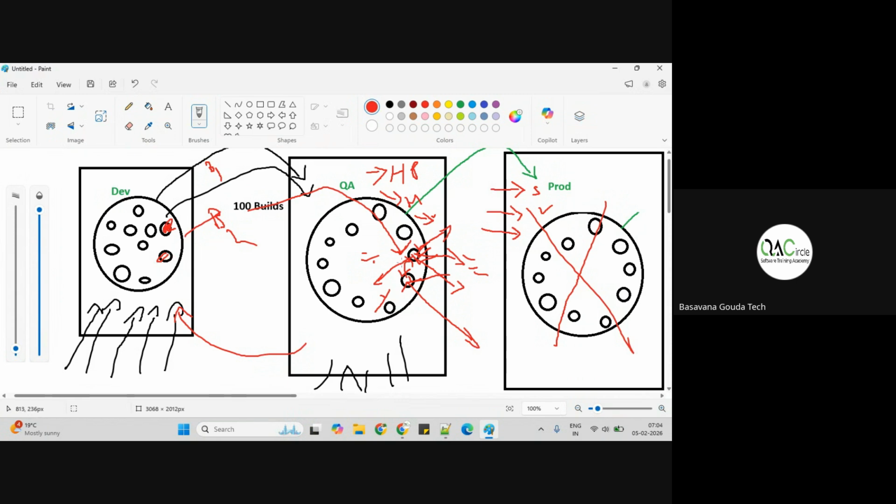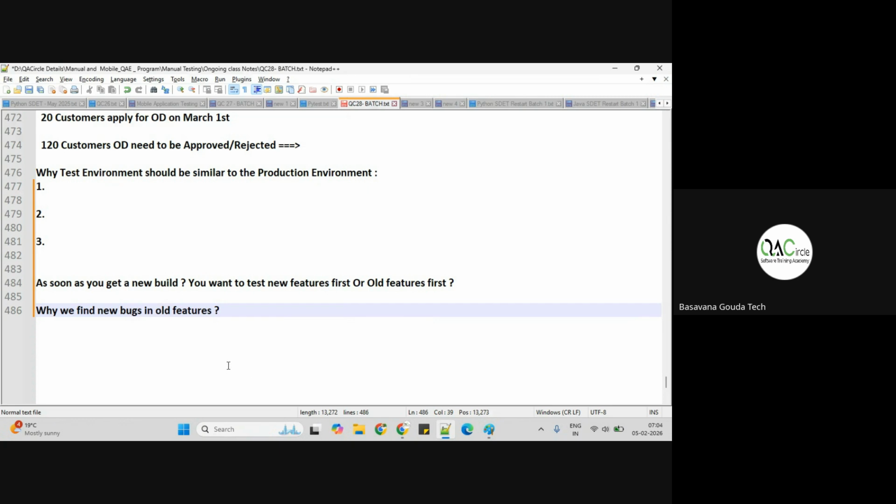Now you found that bug, which the developer would have missed earlier, or you would have missed it in an earlier test cycle, where you did not test properly. Now you are testing it, you got a bug. So this could be the reason. Write down: why we find new bugs in the old feature.